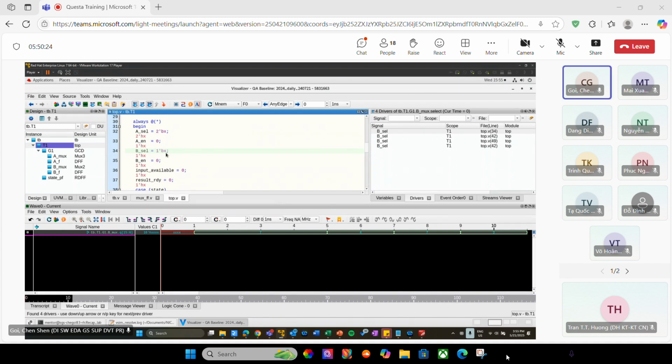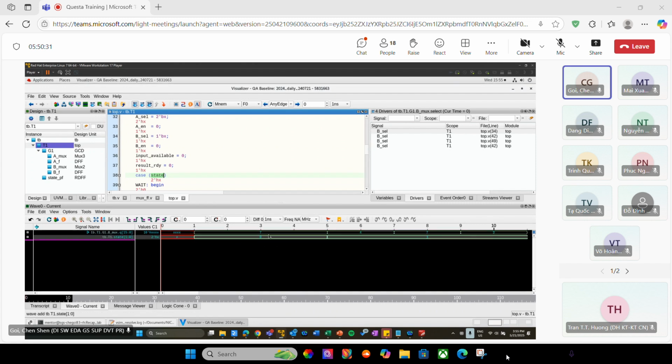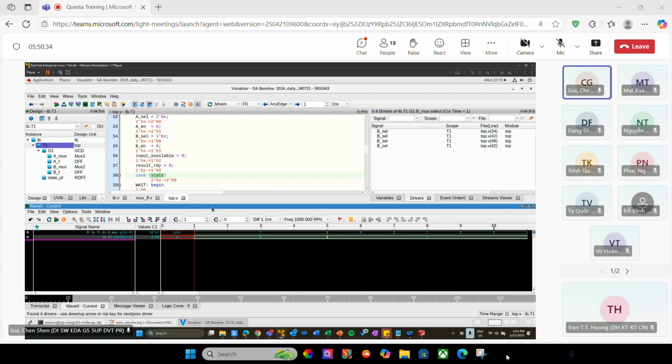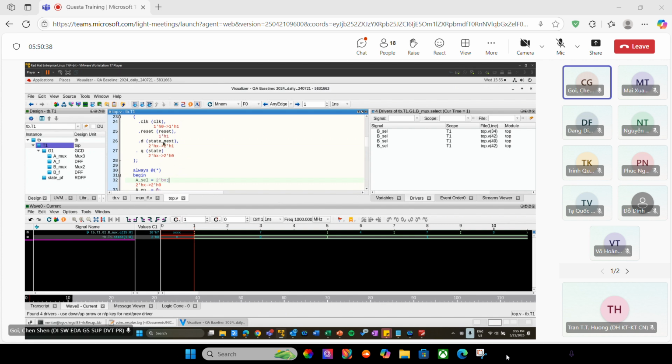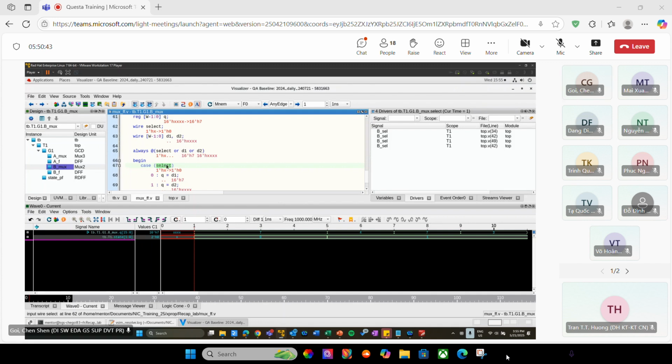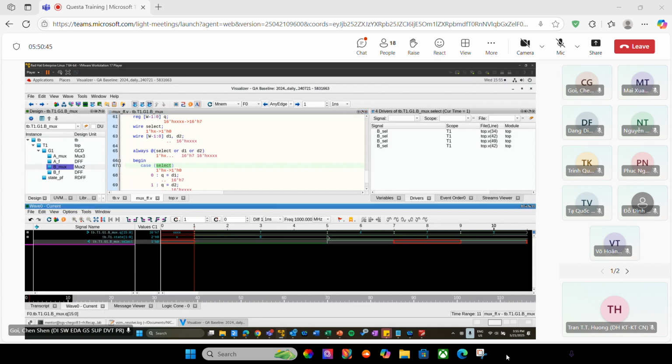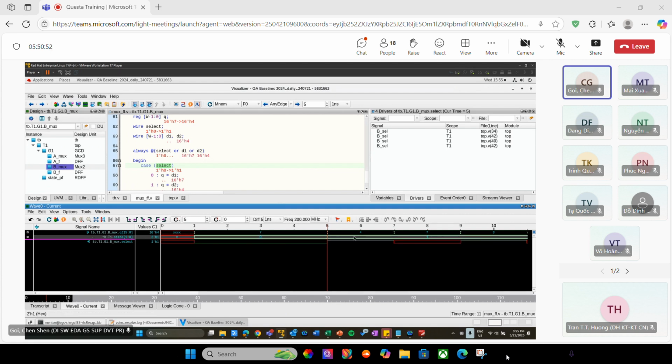All right, let's see. What we can do directly is, I don't think case changes anywhere. We can add it to wave. Okay, it changes to 0 here. So how about our B select? It only changes here. Okay, it only changes here when our state equals 1, at 5 nanoseconds.